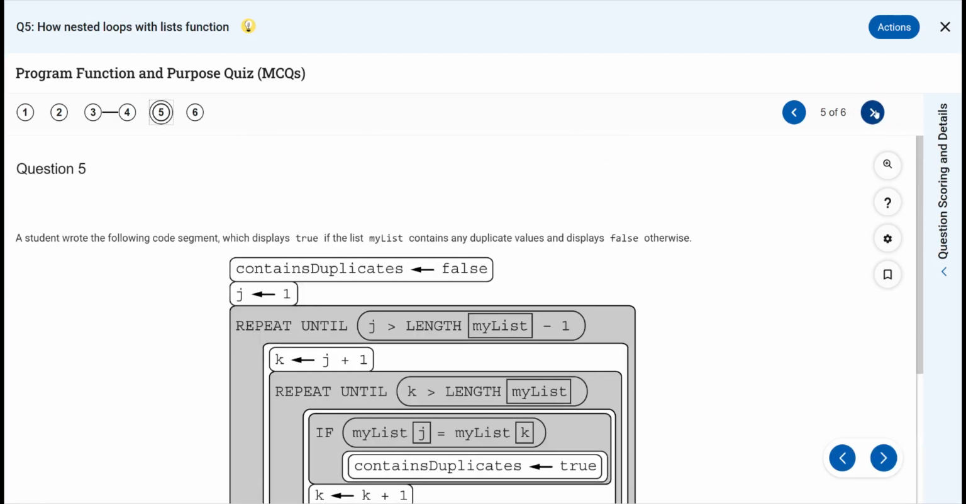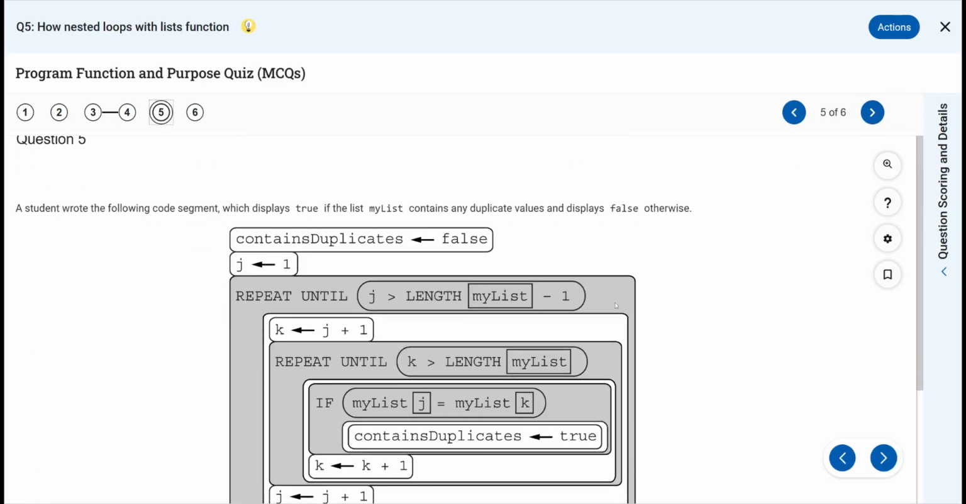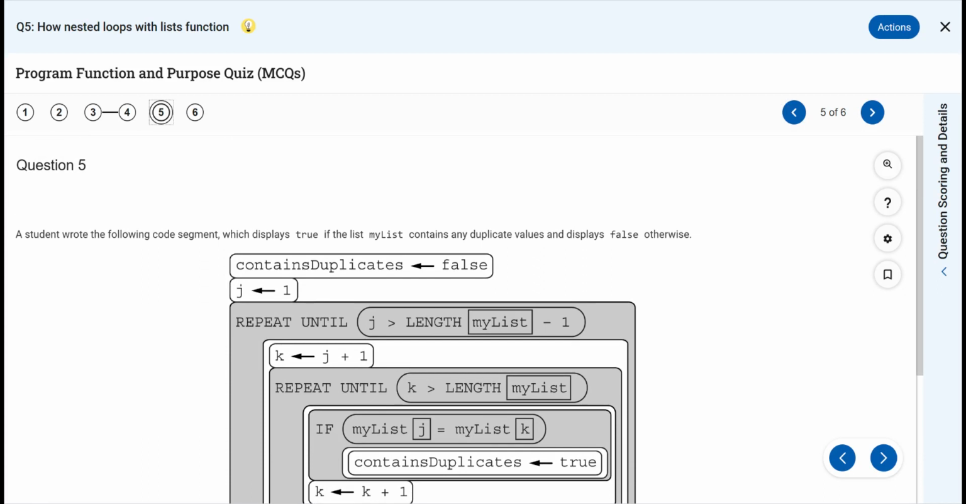All right, let me see if I can get this quickly. Oh, shoot, this one's pretty quick, pretty big. So I'll try to go through it pretty quickly.